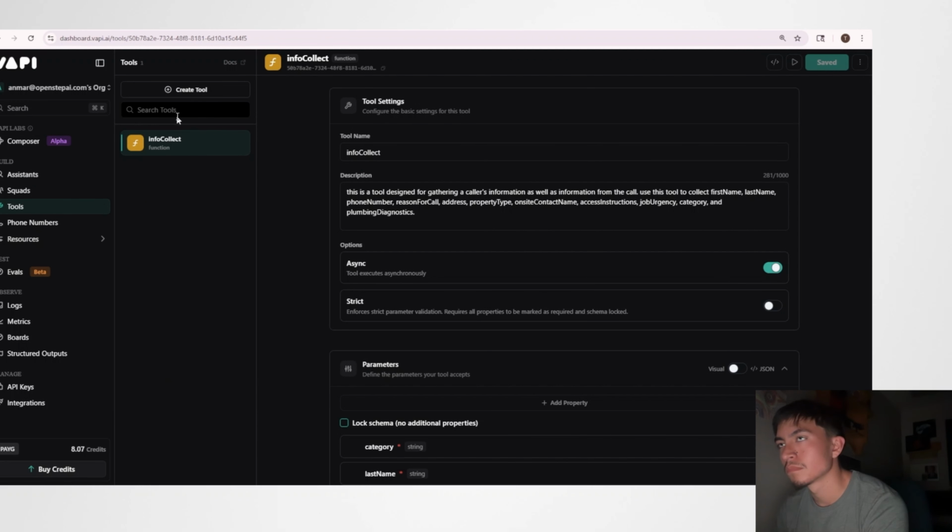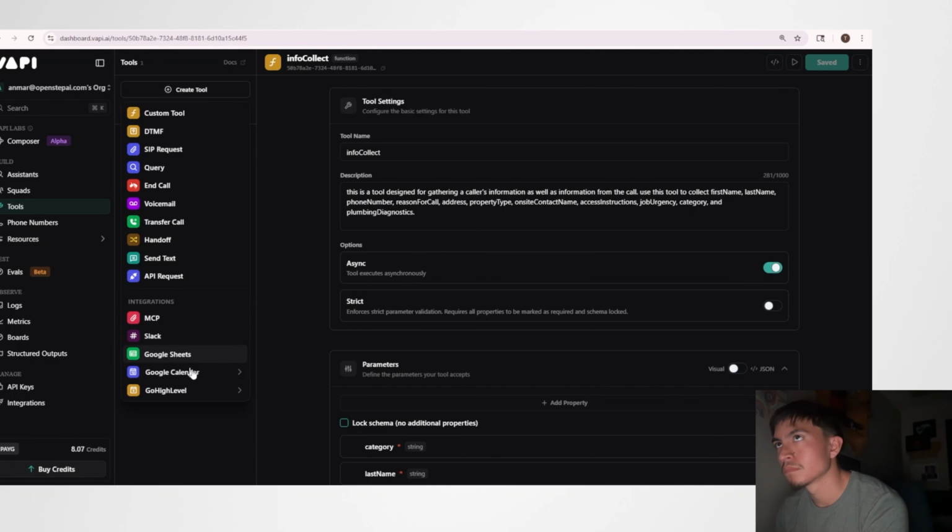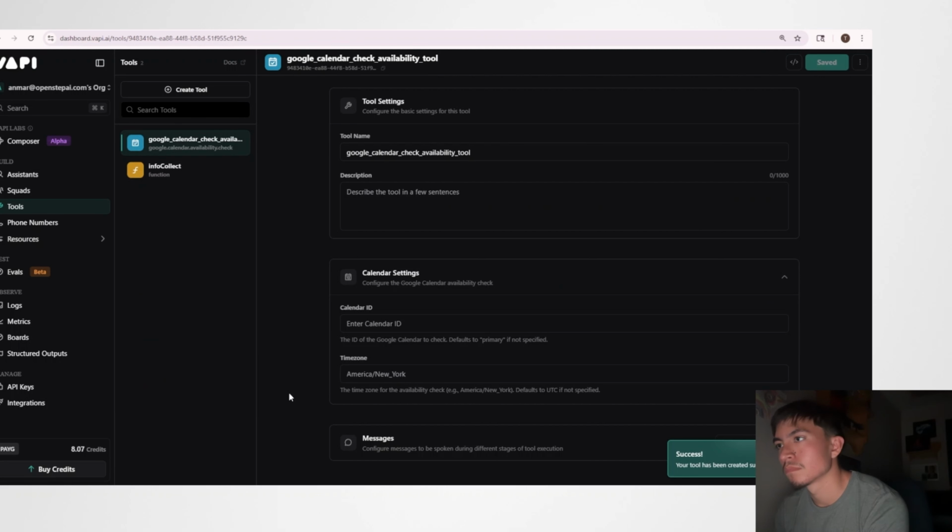So these are a bunch of default tools that you have here. And the ones that we care about, obviously, is Google Calendar. And the first one's going to be check availability. So we're going to open it. Here's that tool name. We still need a description. And we need a few different things to connect our calendar in here.